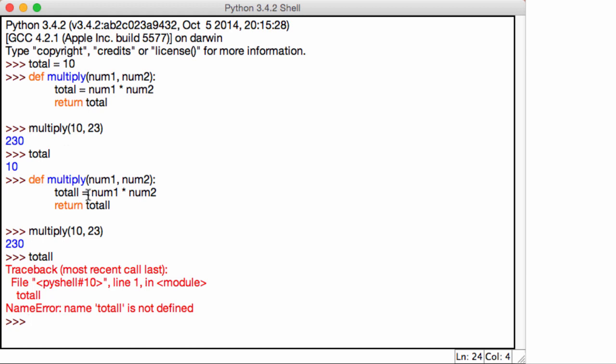The reason for this is because our initialization of the variable total is, well, it's local. It's only in the multiply function. So this is the whole concept of global and local variables. The local variables exist in functions. They only exist at that level. You can call total as many times as you want in a multiply function, but as soon as you try calling it outside of there, it gives us an error that it's not defined.